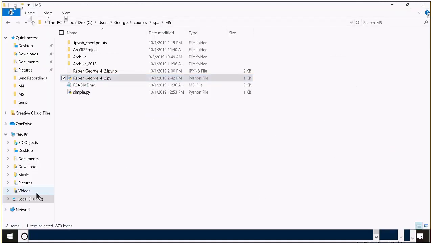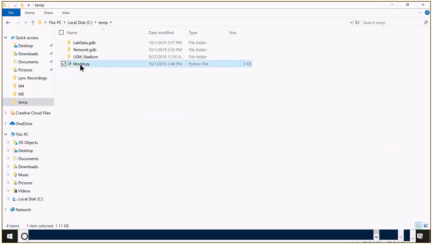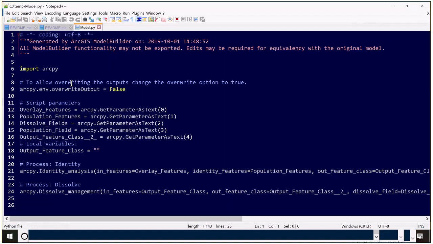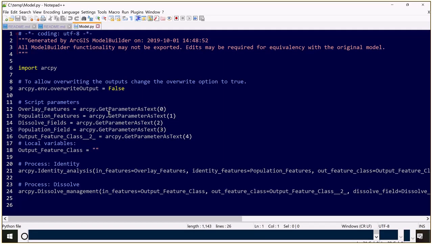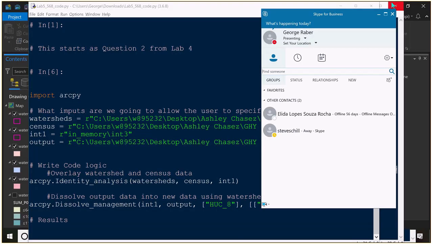I don't know where I put it. Yeah, right here. No, I put it in ctemp. So this actually is really close to what you were just saying, Ashley. This has all of the parameters, all 5, with the dissolve field and the population field input parameters. But this one actually asks for a list of fields rather than the field itself. But it's pretty close. So to answer the question, yes, you certainly could do that.